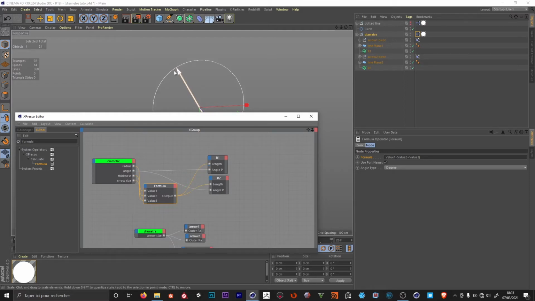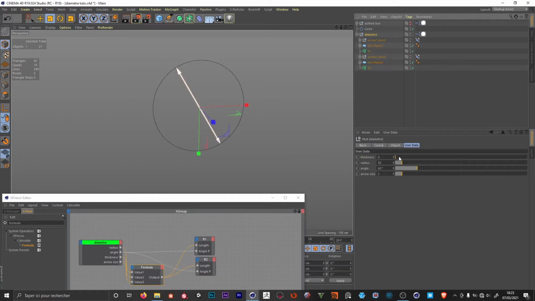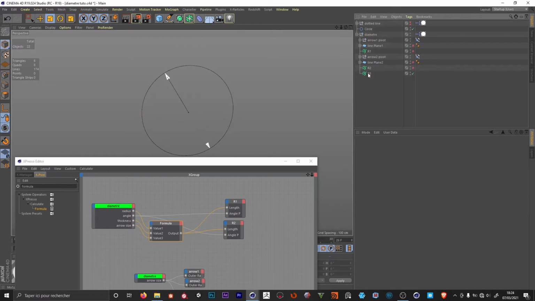So first, the arrows will be adjusted to the size of the circle. And now if you want, we're gonna be able to add some offset to the arrows. I'm gonna make a copy of R2. I'm gonna deactivate everything and we're gonna be left with just R3.